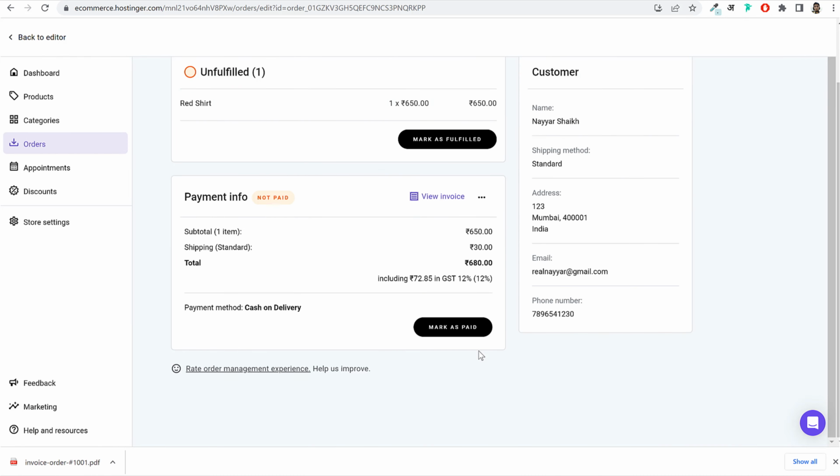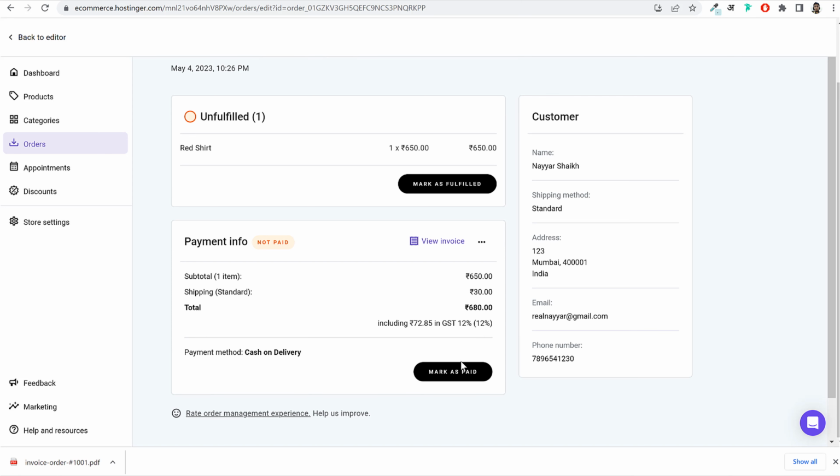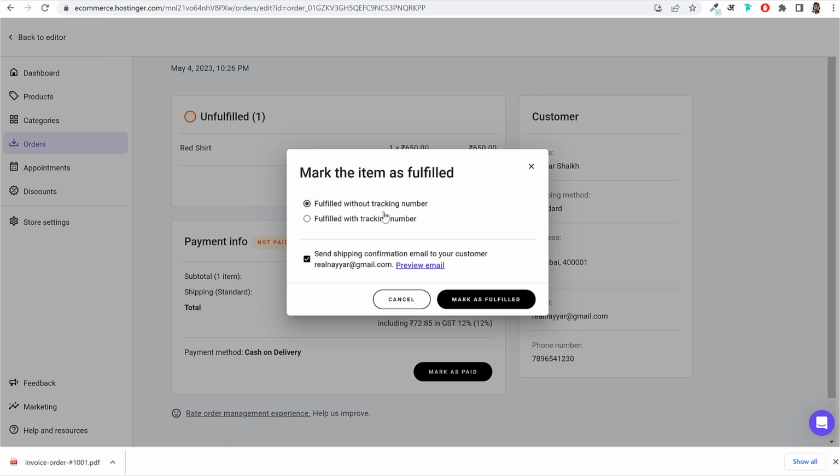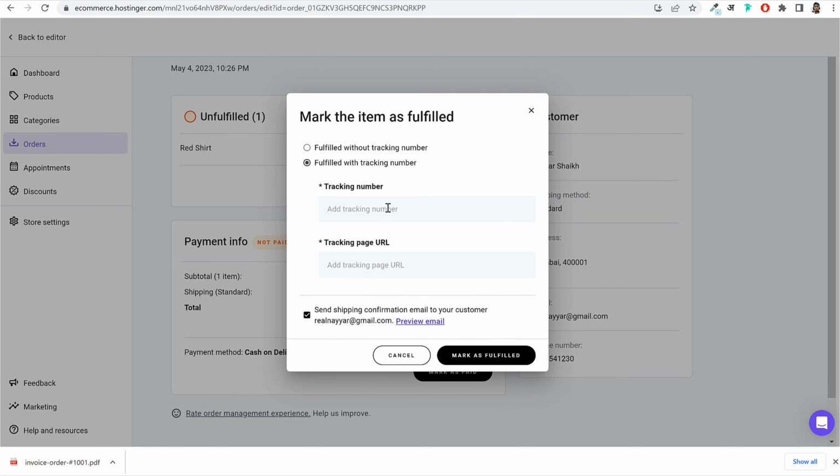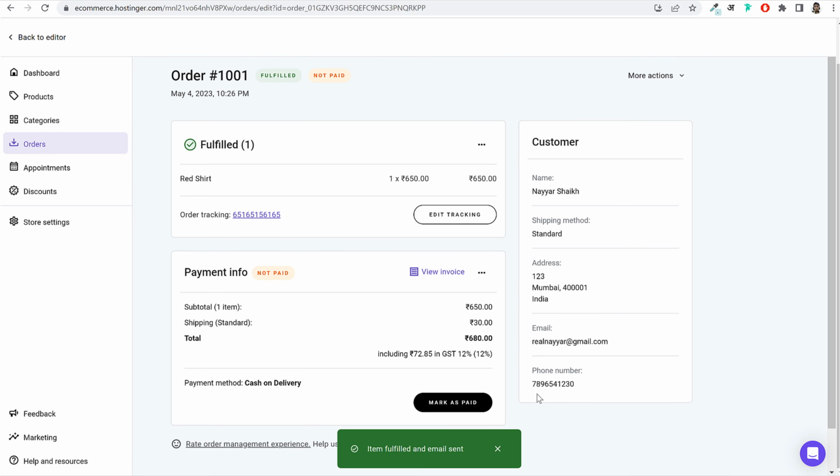All right. And after that, if this order is fulfilled by you, you can select fulfill with tracking number. You can add the tracking number and tracking page URL, for example. So maybe if you have used Delhivery or DHL or any other shipping provider, they will give you the tracking number. You can add the tracking number and mark as fulfilled once you have delivered the product. And if this product is paid, right now it is not paid. This is cash on delivery. As you can see, payment method, cash on delivery is selected.